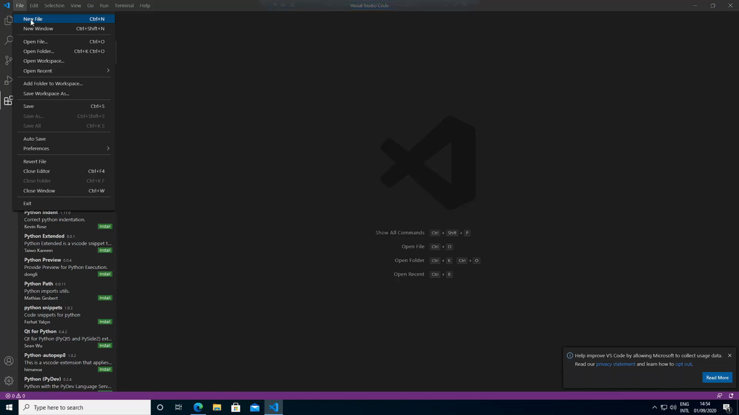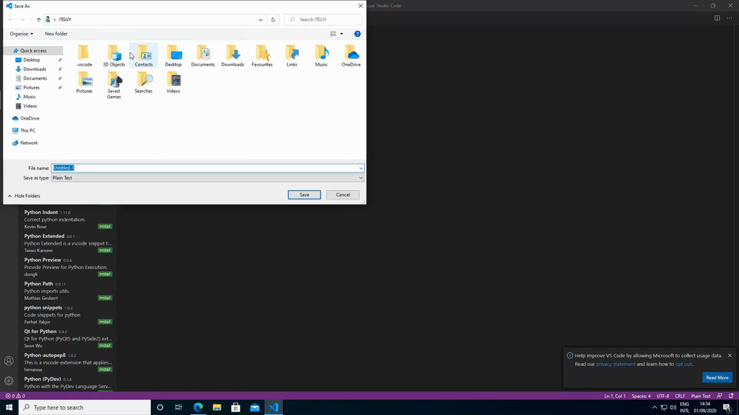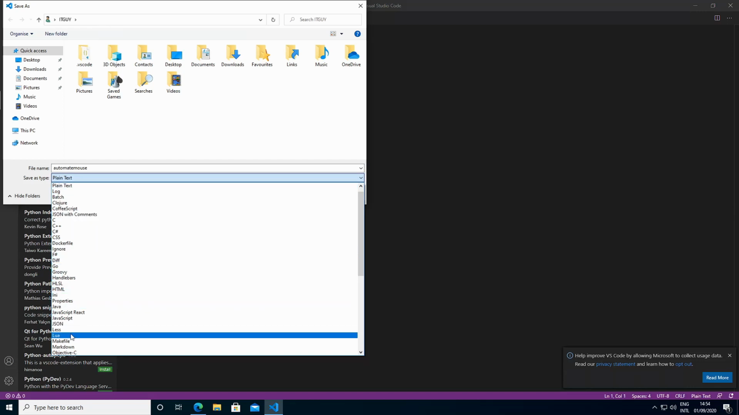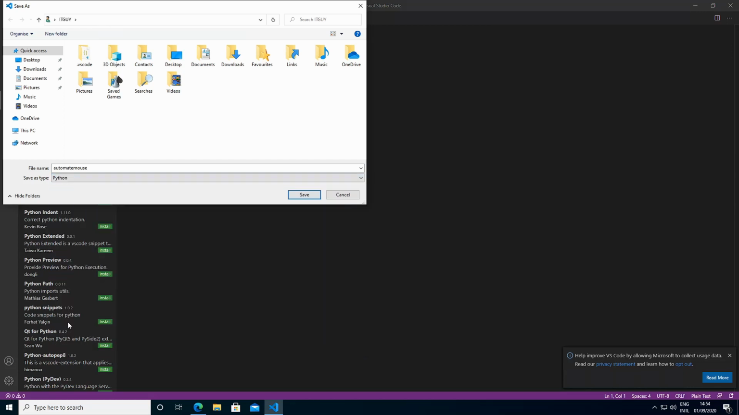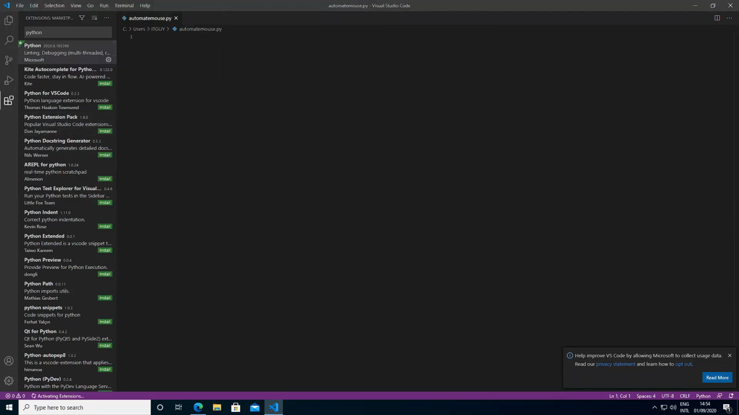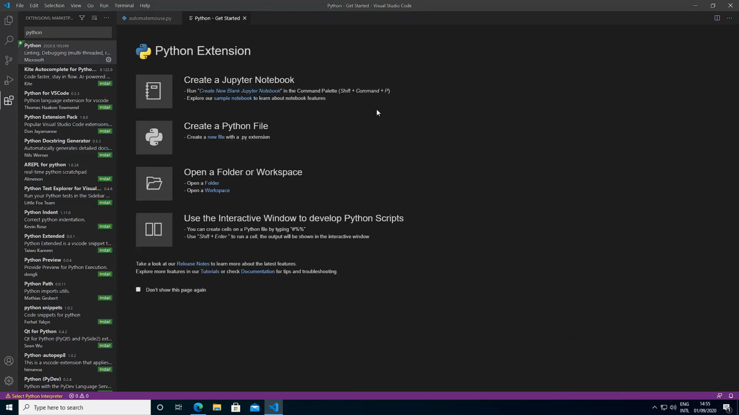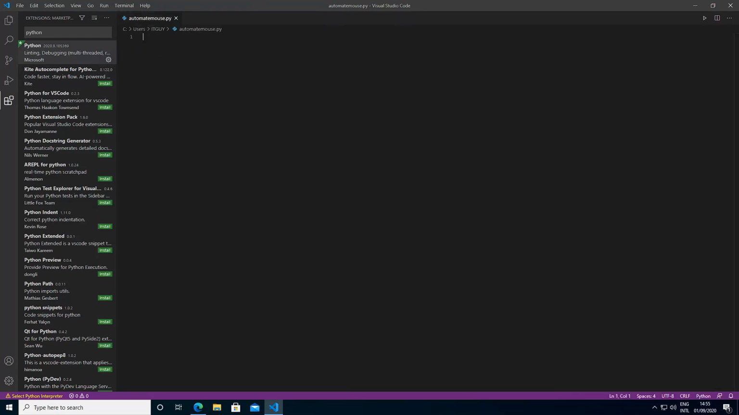Let's first of all start off with a new file. Click new file, and we're going to save that immediately with Save As. You can name it whatever you want, for example automate mouse, but make sure that the extension ends with .py, or you can just select Python from the drop-down list and click save, and this will automatically add the .py extension to it. So let's close everything up over here.